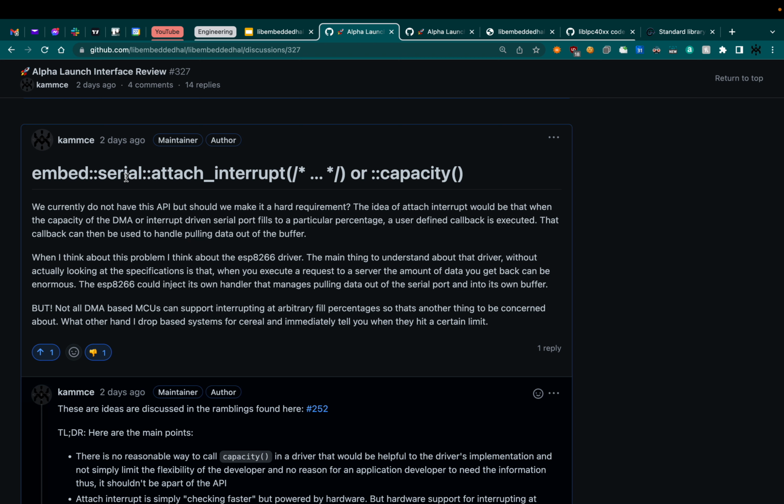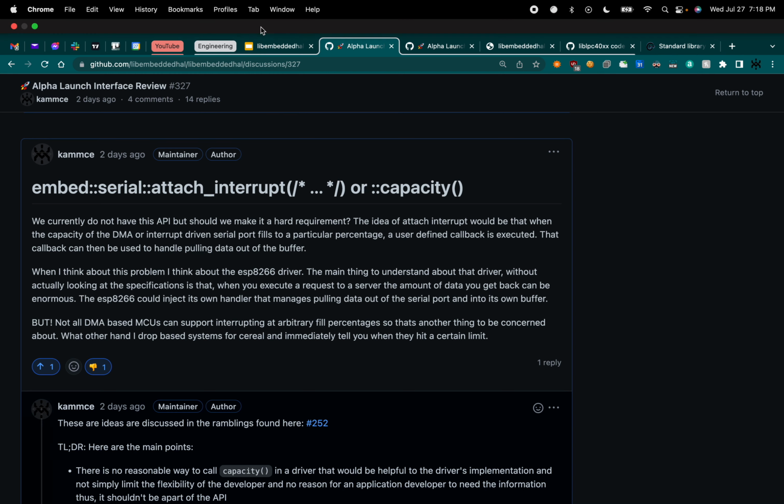If there is, compare the two options to see which one is better and really give the other one a fair shake. Because I was really hyped about attach interrupt until I started thinking about it more and more, and eventually it turned into this case where it didn't make any sense. So that's what the alpha launch interface review is supposed to be like.